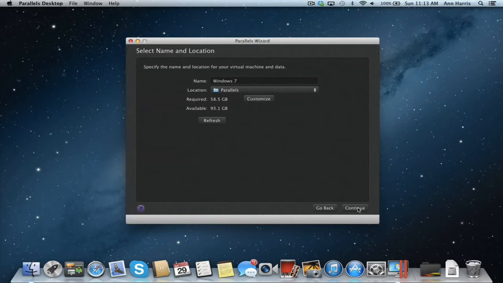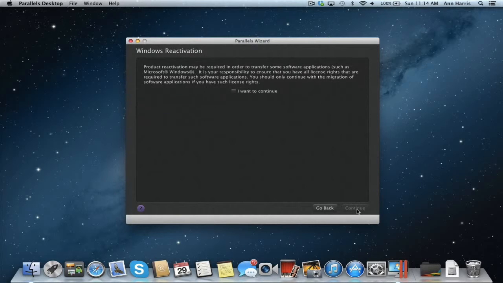Now we are prompted to select where we want the virtual machine to be stored and if we want to customize the configuration. You can make changes here or just click Continue to move to the final step. Finally, you will then be reminded upon completion of the Windows migration to the Parallels Desktop virtual machine that Windows and some applications may require reactivation. Select I want to continue and click Continue.